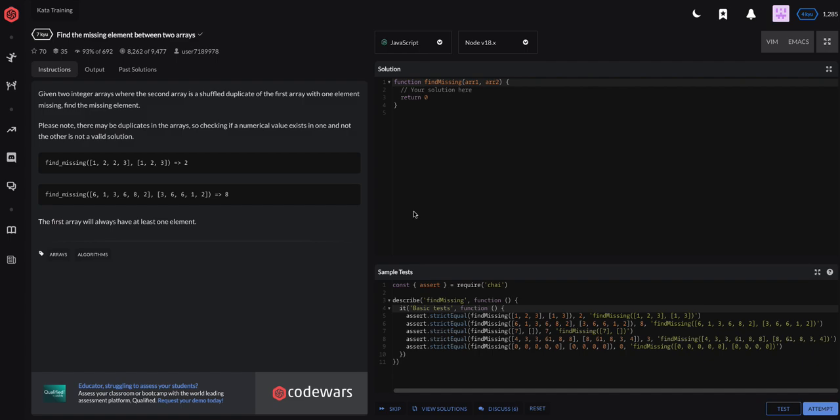Welcome to my channel. Today I'm going to be doing Codewars 7 kyu, Find the Missing Element Between Two Arrays. Given two integer arrays where the second array is a shuffled duplicate of the first array with one element missing, find the missing element. Please note there may be duplicates in the array, so checking if a numerical value exists in one and not the other is not a valid solution.